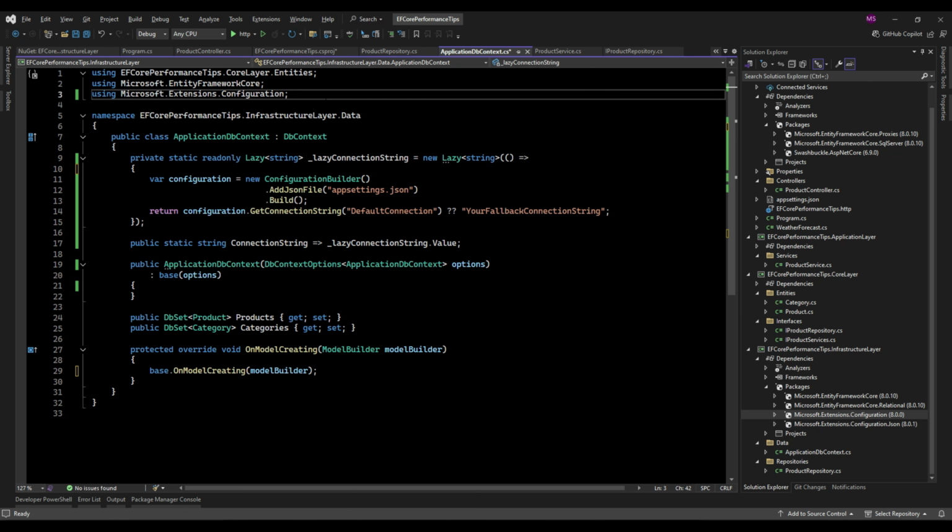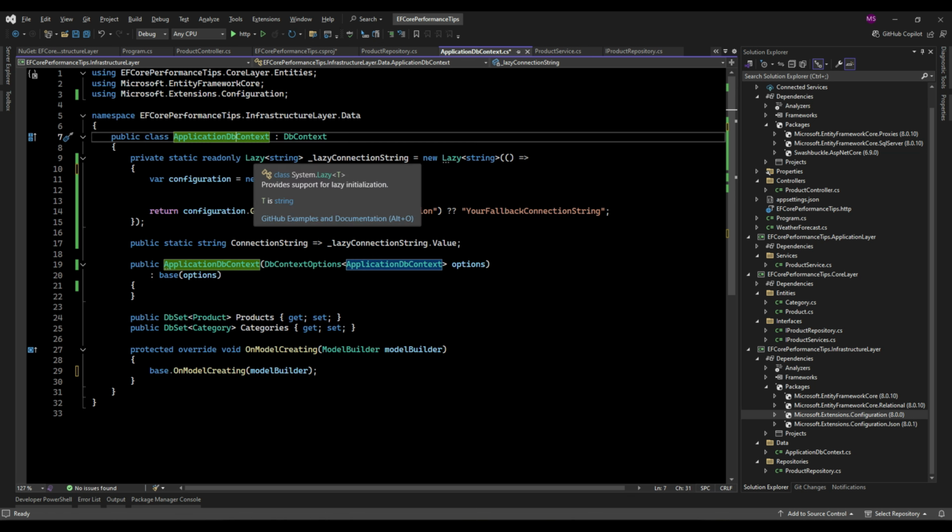The first thing we need are our essential namespaces. We are using Entity Framework Core for our database context, IConfiguration to access the connection string from appsettings.json, and of course System, because we will be using the Lazy generic feature for our connection string management.